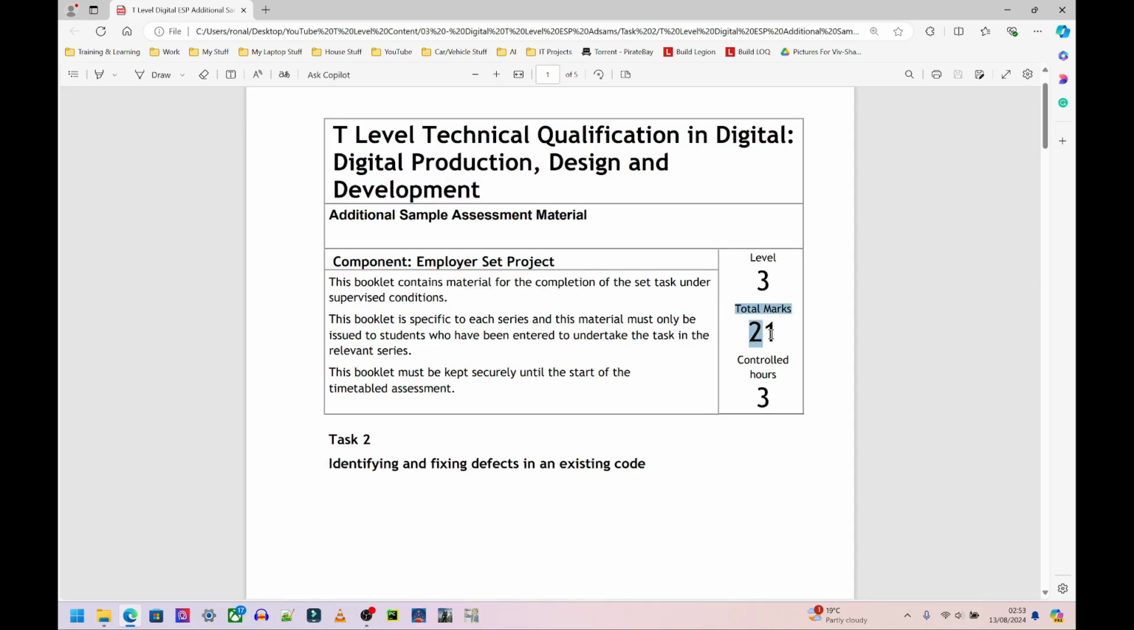The total marks for this section is 21 marks. You have 3 hours in which you have to complete everything. And the task is identifying and fixing defects in an existing piece of code.